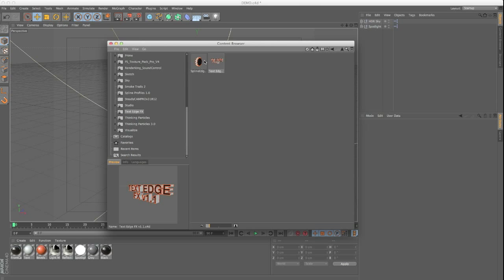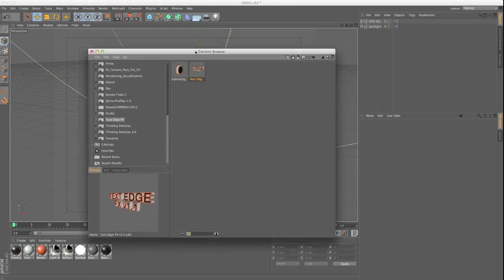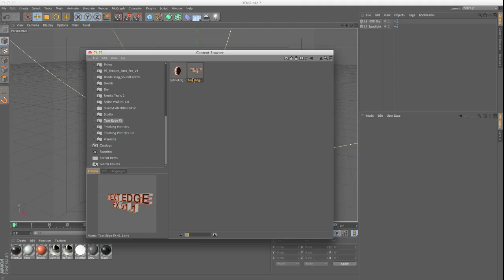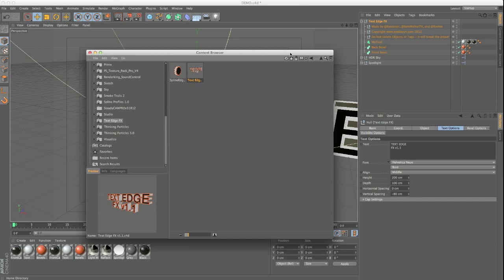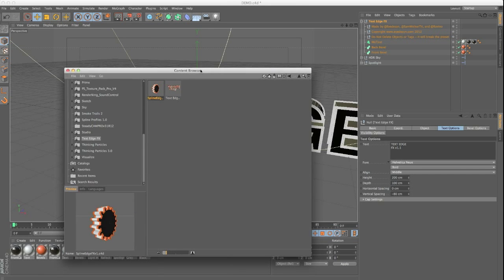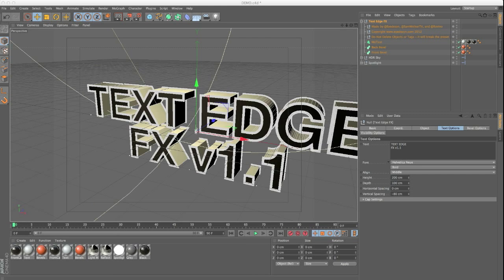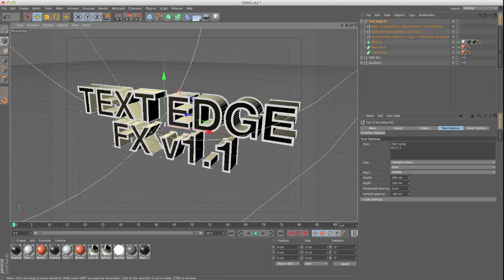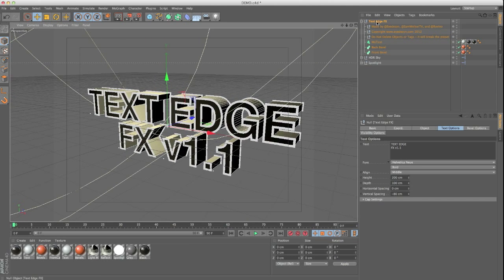What you're going to see is a spline edge effects and a text edge effects. The text edge effects works with just the 3D text, and I'll show you that first. The spline edge works with custom splines that you can add, extrude and add bevels to. So I'm going to show you the text edge effects real quick.